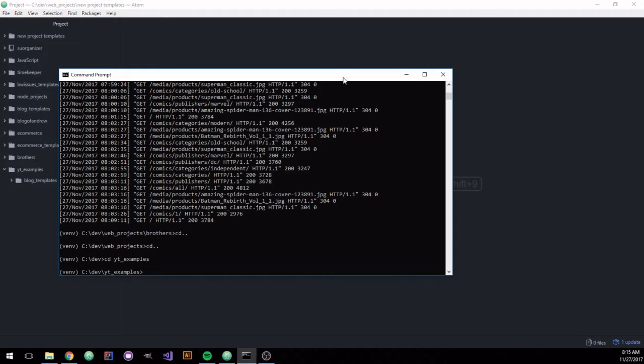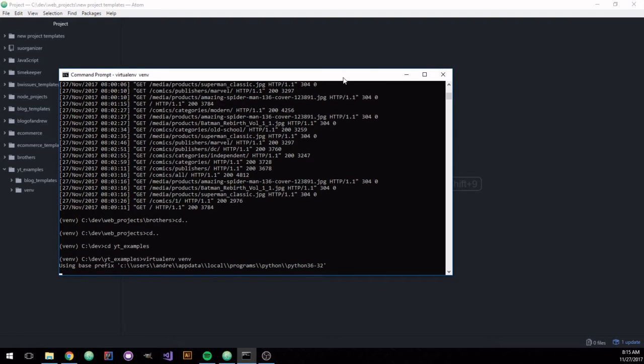So I'm going to say virtualenv vim, and it's going to go ahead and set that up for me. It's going to install pip and do all sorts of stuff. And while that's happening, I'm going to check my text messages.